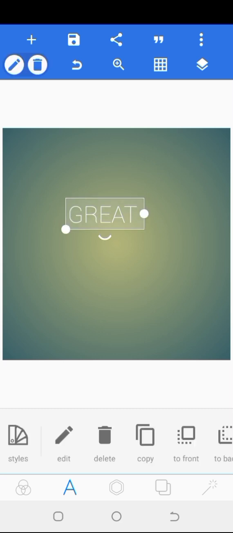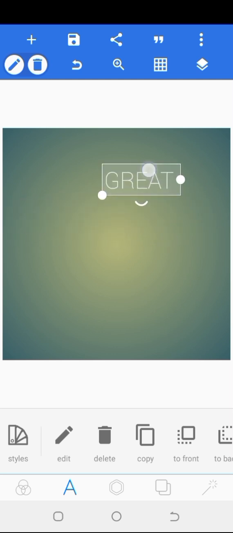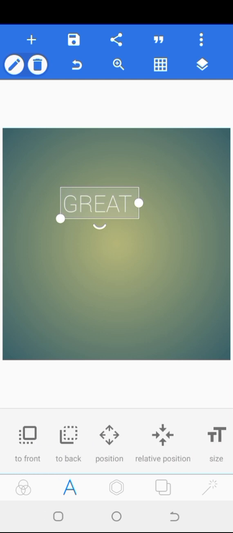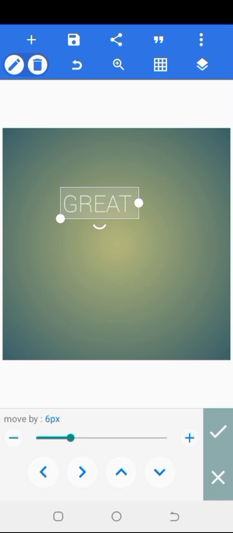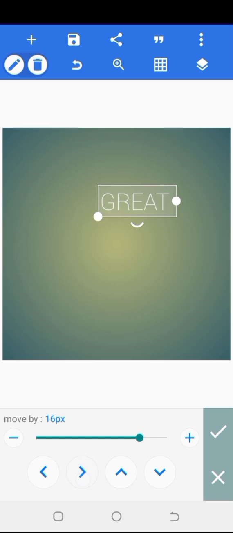Now, if you want to move the position of this text, you can hold it and move it from side to side, top, you can move it like that. But if you want to move it with the tools, you can move it up, down, sides. Then if you want to increase the speed at which it moves, this is it.